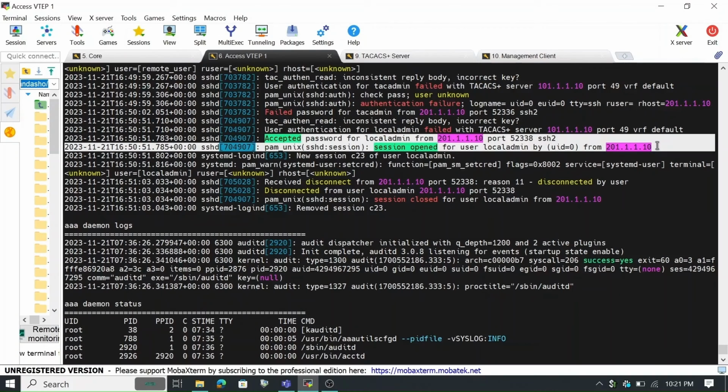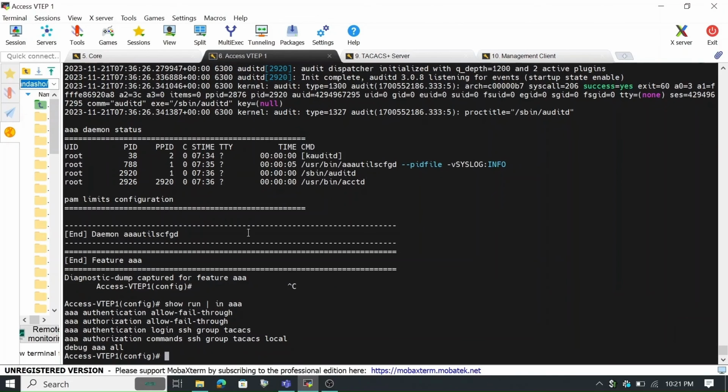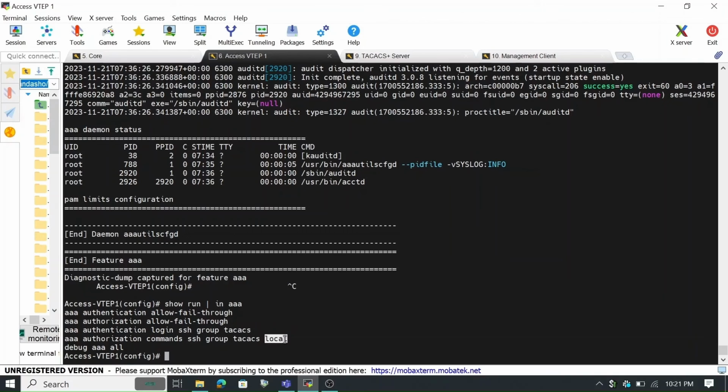So now let's see the last but not least, the authentication authorization allow fail through feature. So let me go to the switch and check the configuration first. So we'll do show run and grep with AAA. You could identify I have enabled AAA authentication login SSH as group TACACS as the first authentication method, local as the second, and allow fail through is also enabled.